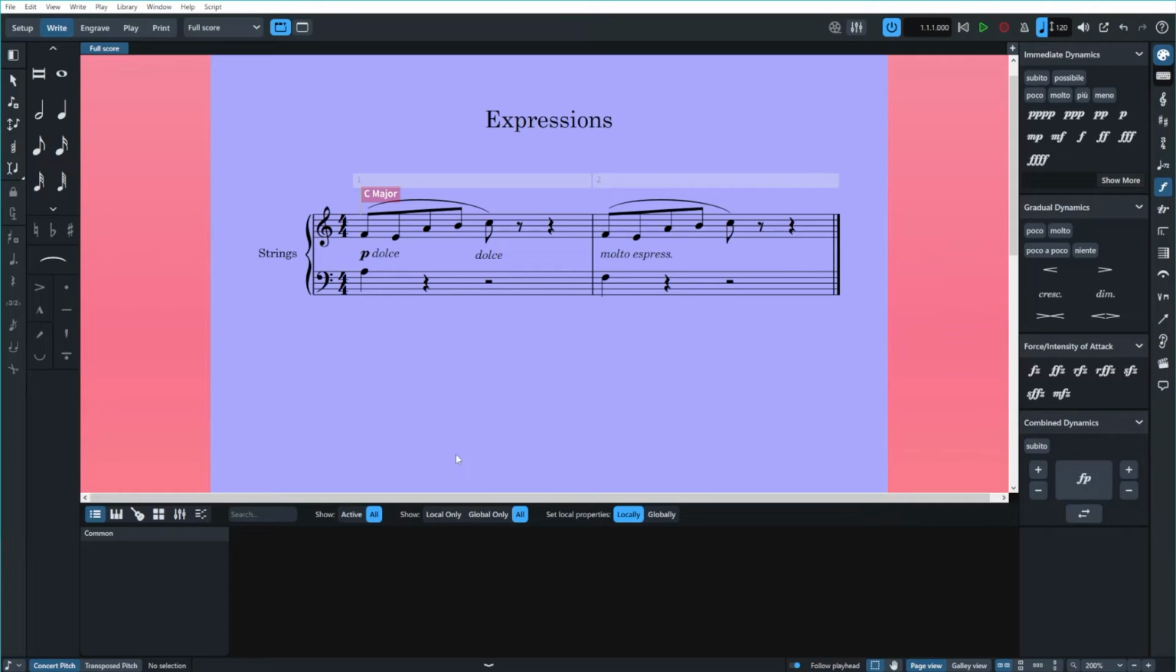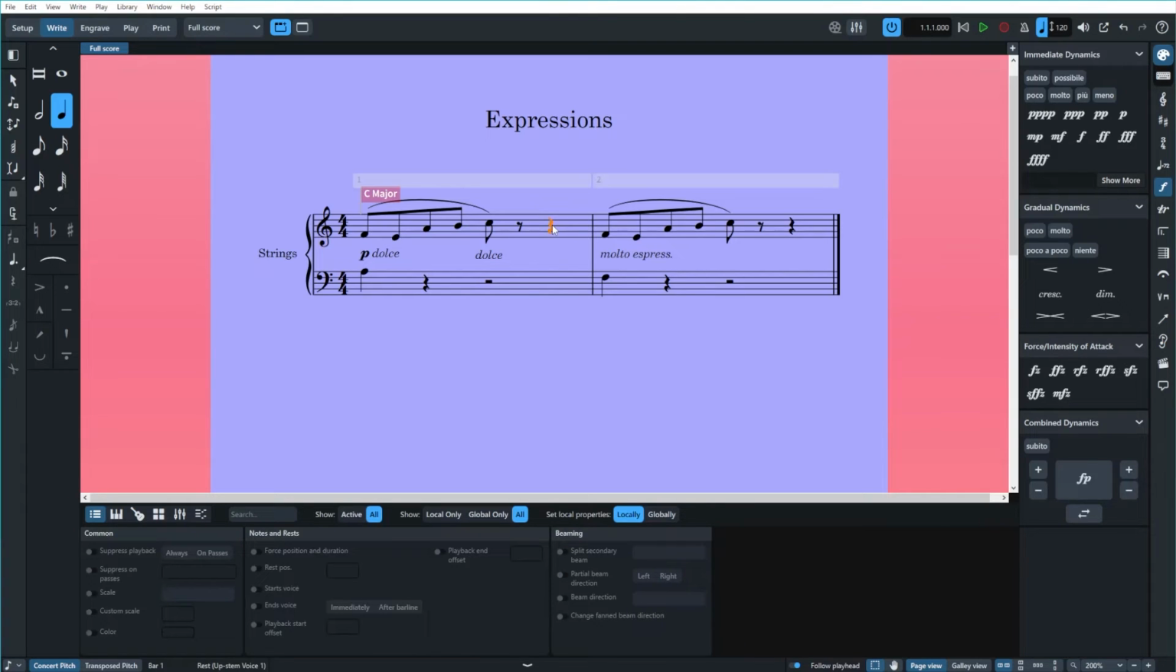There's also another way, and that is using the paragraph styles. So paragraph styles in Dorico are basically like a grouping of text styles that are assigned to different text in Dorico. That's why, for example, this Dolce is written like this, and these expressions the text is written like that, and that is because they are attached to different paragraph styles.